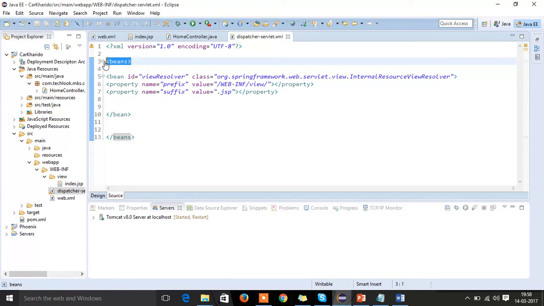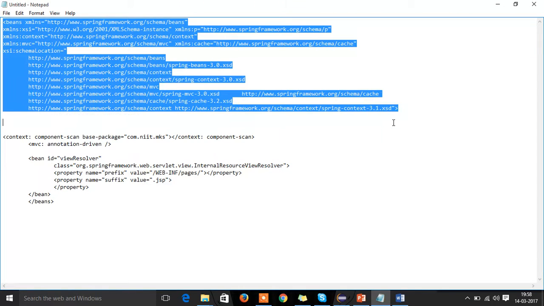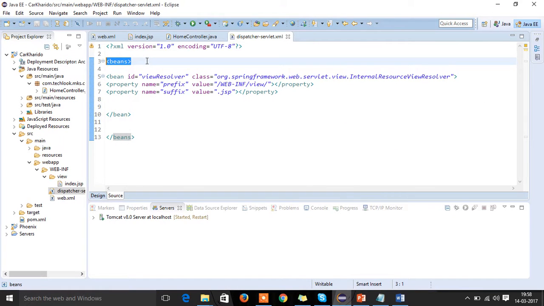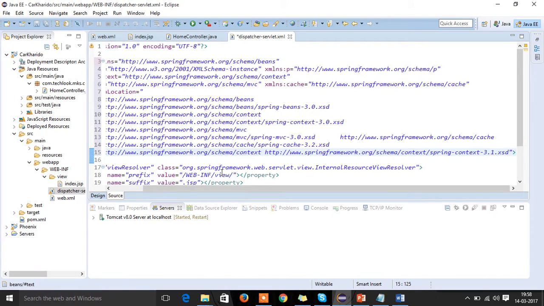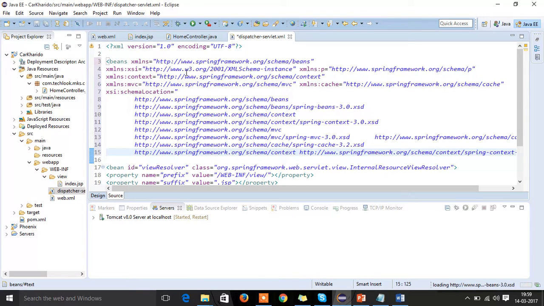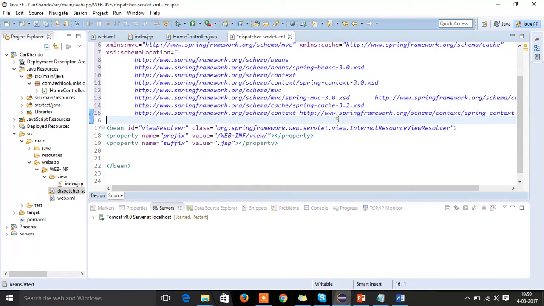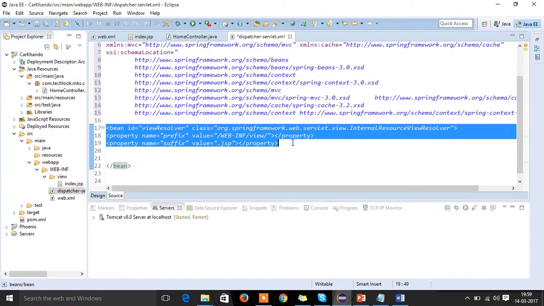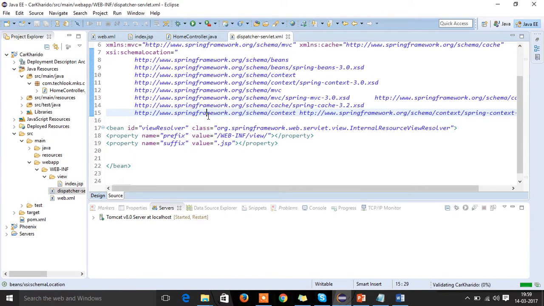And we need to specify the schema location of all those things. So I have already written down the schema location. This is something which you can get from the official site of Spring or from other sources also. So this is the beans element, and I have specified the namespace and the location, and just now we completed the view resolver part.